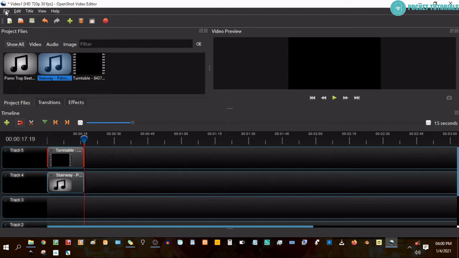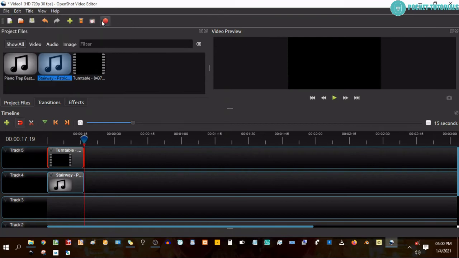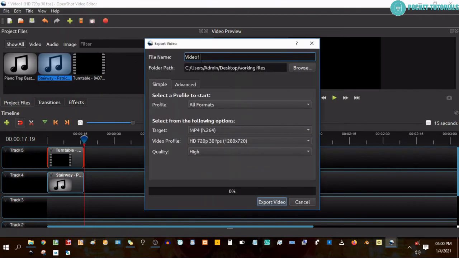What I'll do next is I'll click on file. I'll go to export video command over here, or you can choose the export video command from the toolbar. So go to file, click on export video, give it a name, choose the folder wherein you want to save the file. It should be in MP4 format.